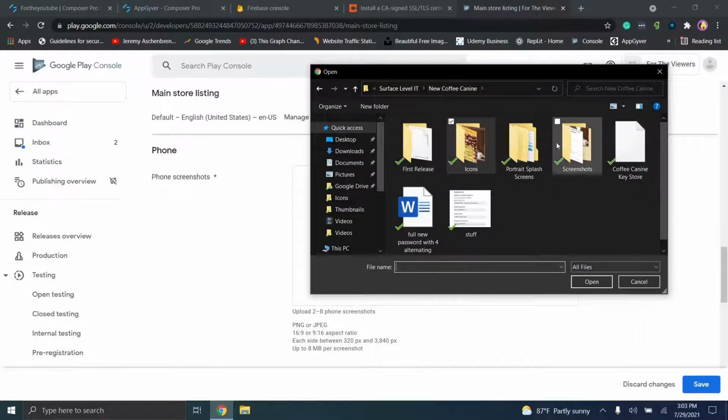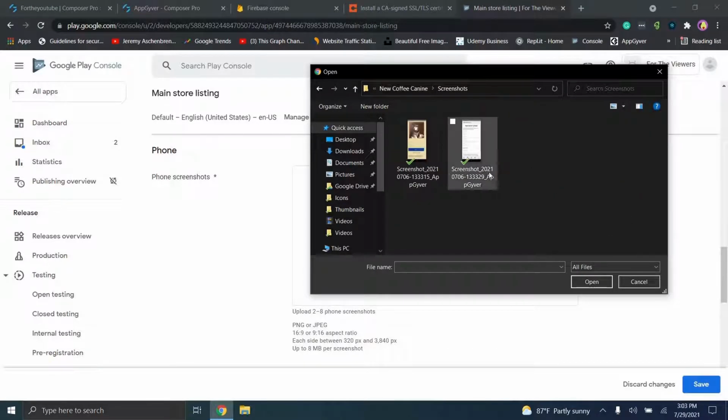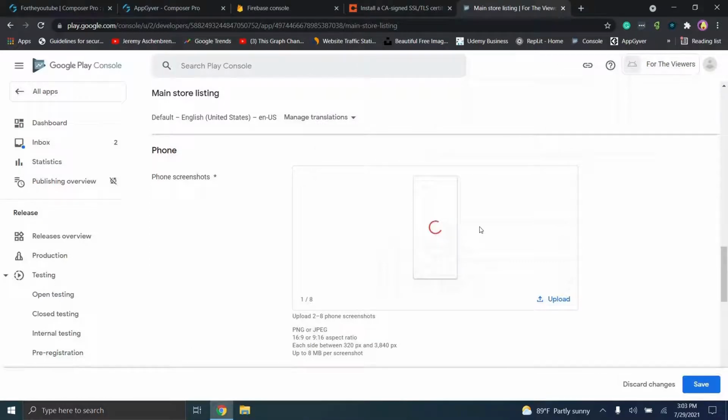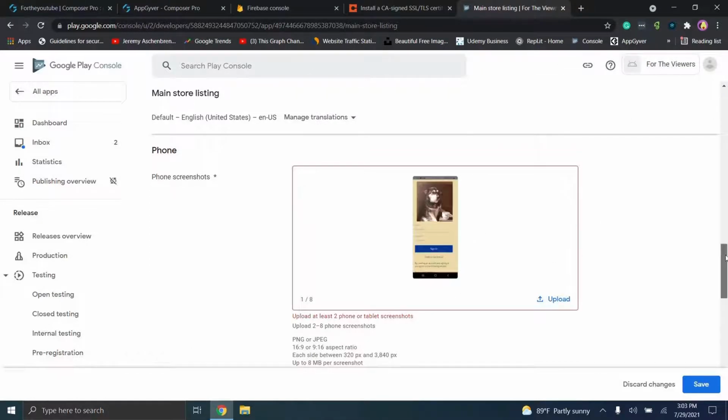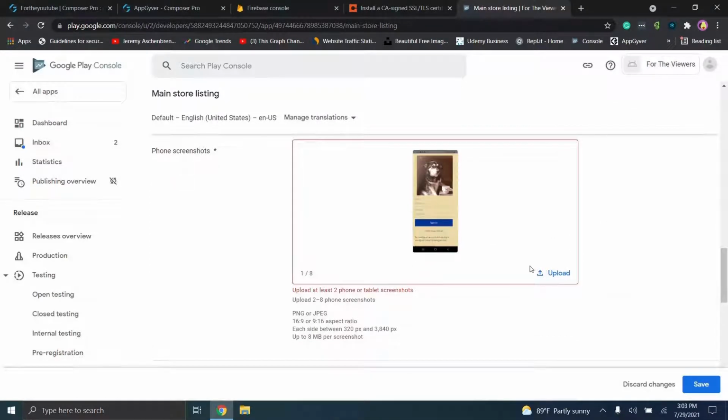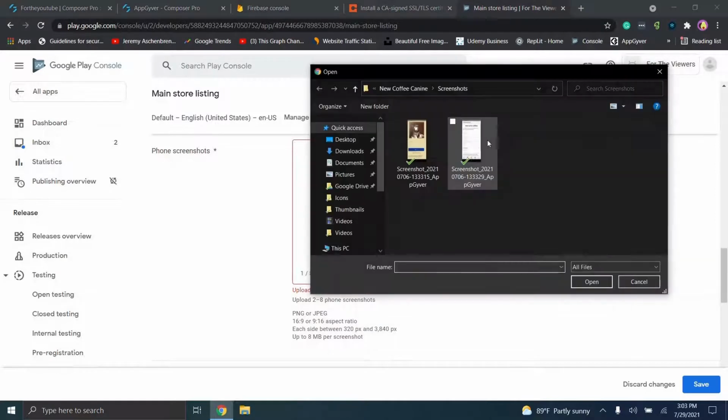So here's an example of what the screenshots would look like. Here's a screenshot of my application, so that actual Coffee Canine app. So you need two. So we'll upload, we'll select another one.